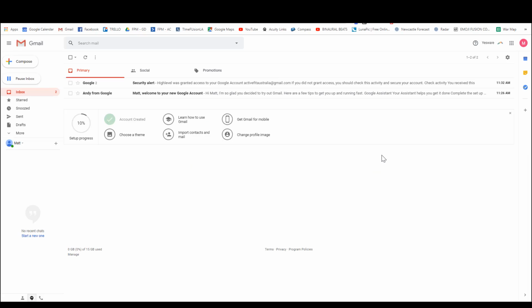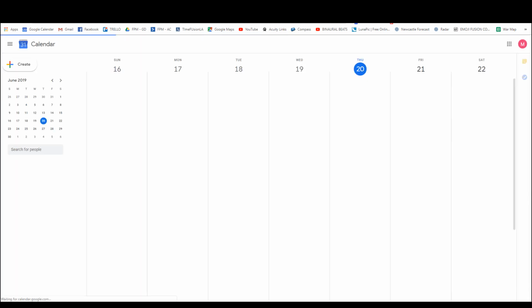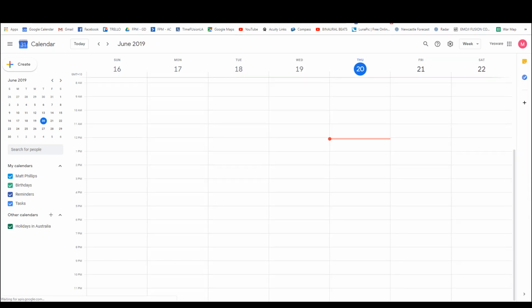So here we are in Gmail. So again, if you don't have a Google account, simply go to gmail.com and create a free Gmail account. Once you're in, this is a brand new account here. We can click up here on the top right to go to calendar, and we'll see our Google Calendar. Now, we don't need to do anything with this right now, but you need to see it because that's going to verify that what you're doing is actually working, right?